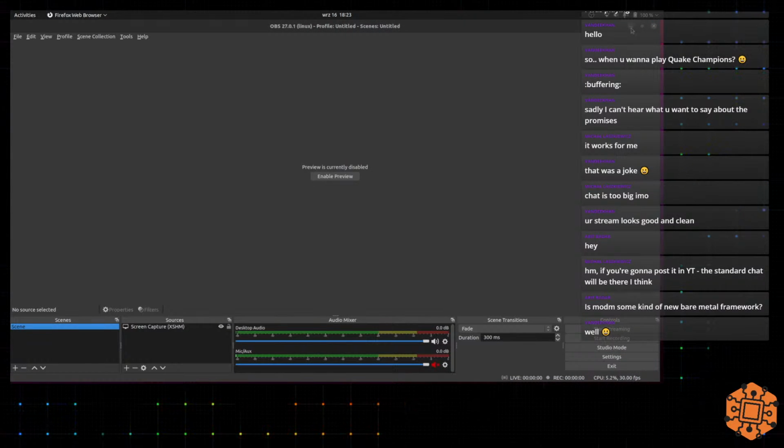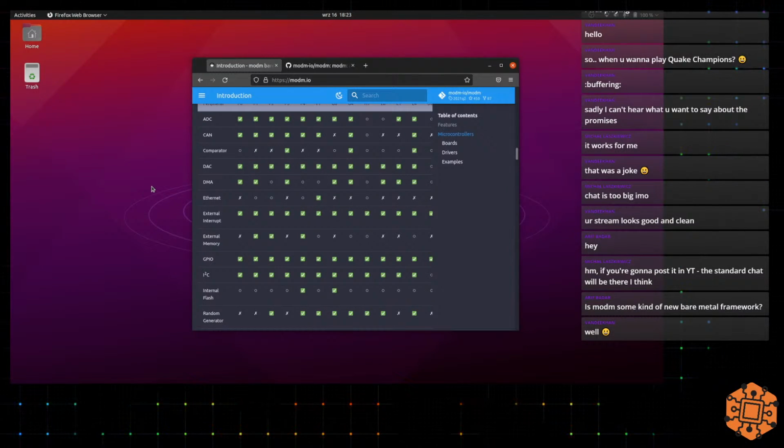But let's see how long it's gonna be before I rage quit this setup because of this OBS dying. All right. Okay, it's laggy a little bit sometimes. All right. Back to the configuration.